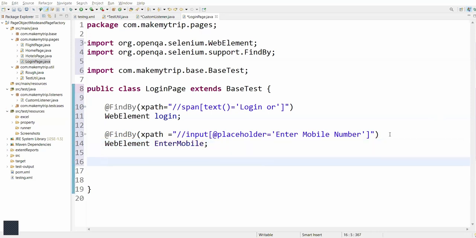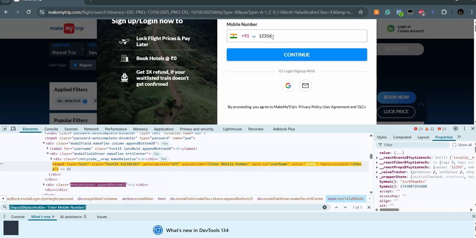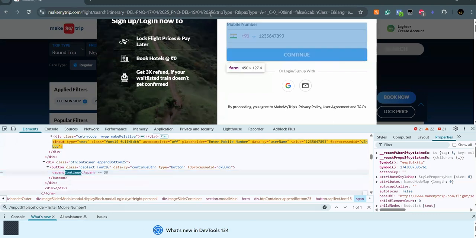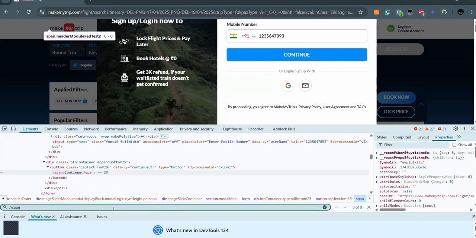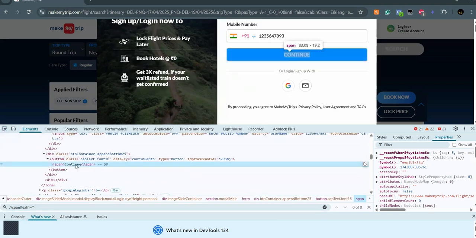So the next one is you enter some mobile number, right? Then just click on continue. Span text is continue. Text equal to continue.